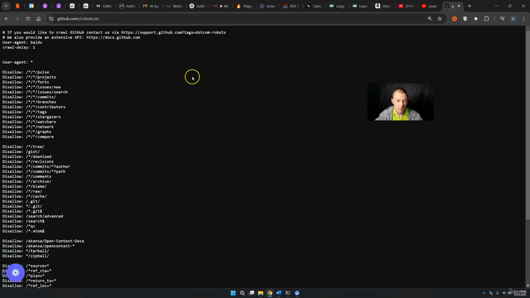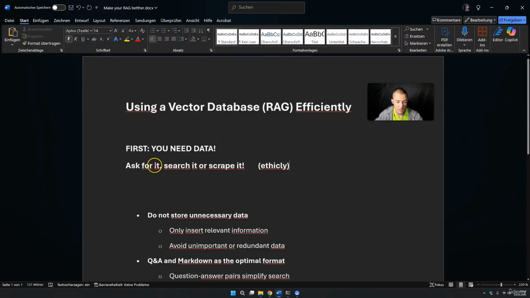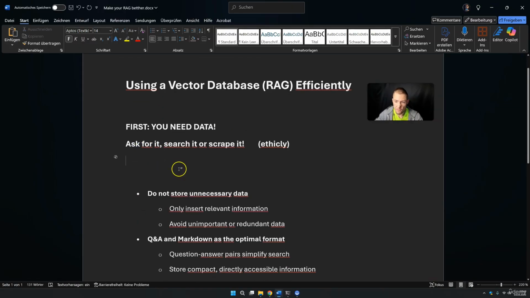But normally, like on most documentations, like from LangChain, or maybe if you work with somebody, they will tell you, hey, it's allowed that you can scrape. So this is important. So first you need to get your data. Ask for it, and if you ask for data, you will not get clean data, you will get most likely PDFs or text files or something else. You can search for the data, of course, or you can scrape it, and then you do it ethically.